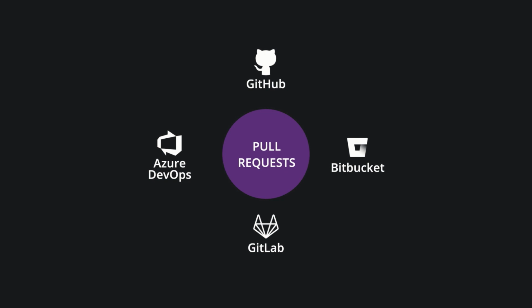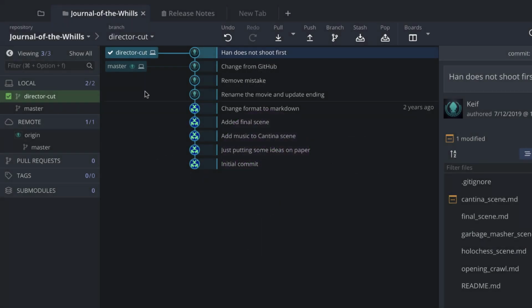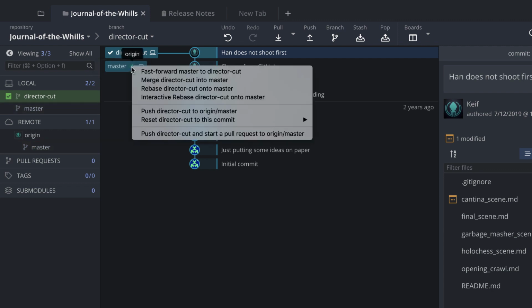And GitKraken makes it much easier to make that pull request in the first place. To make a pull request in GitKraken, you really can just drag and drop the branch you want to merge onto the target branch. So you do have the option to merge, which you can do.